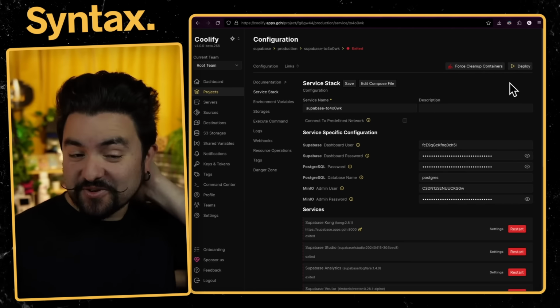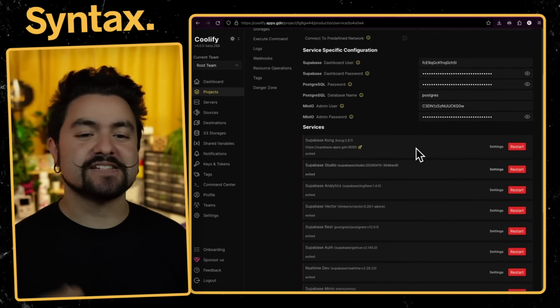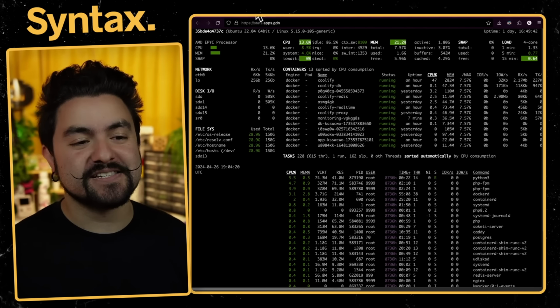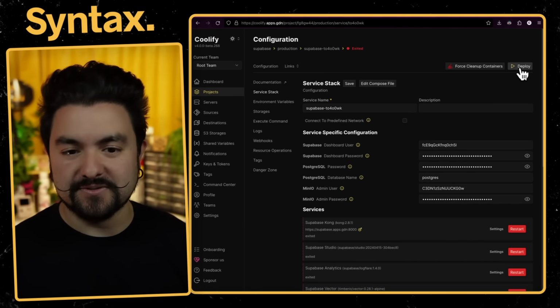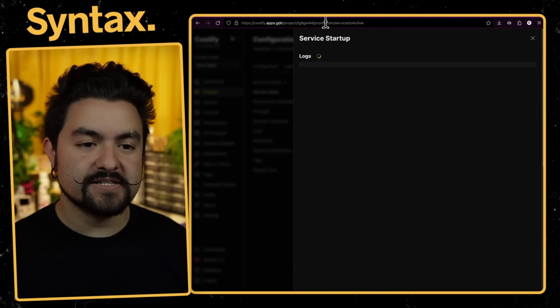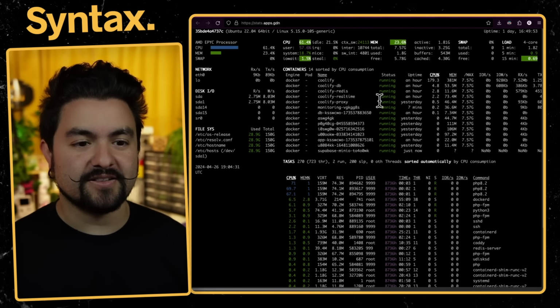And this actually requires quite a few containers, as you can see, and it's going to have to pull all of these images and start them up and everything else. And so this is a good use case for actually checking out glances while this is happening so we can see that CPU usage. So I'm going to click deploy. It's going to need to pull all of these images, and let's just keep an eye. Yeah, so it's pulling all of these. Let's keep an eye on glances while this is happening.